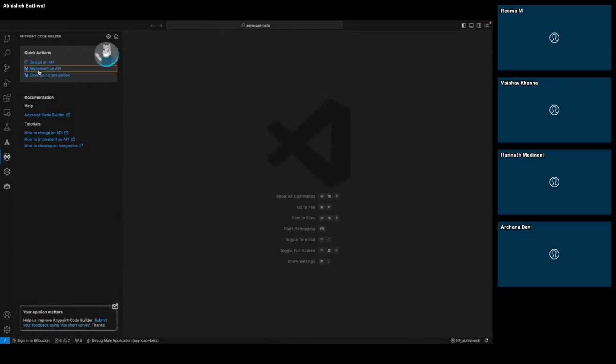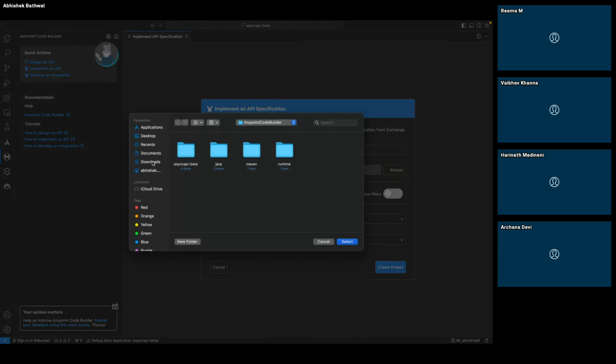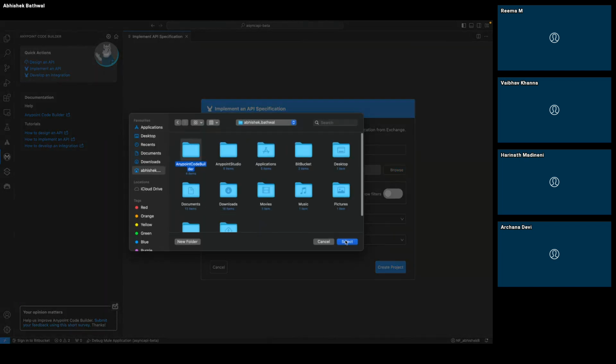So now I will go to my implementation. Here I need to choose what location I need to put my API. Okay, I need to put it over here.